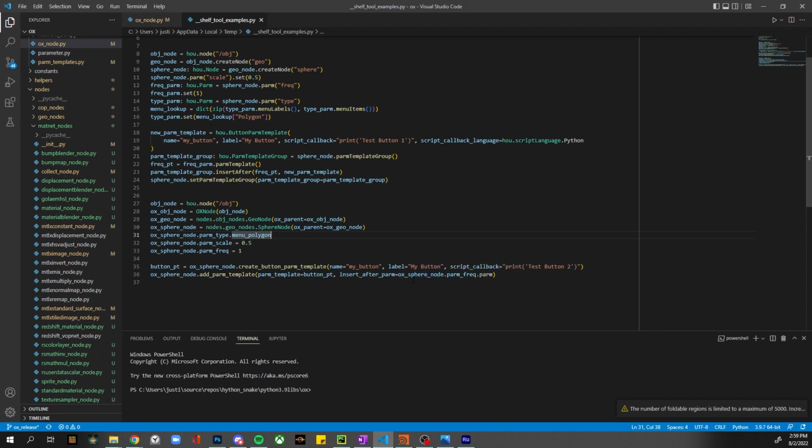And then down here, we have a convenience method for creating a button parm template. It's convenient because we'll have things like script callback language set to Python by default. Then after that, we just add that parm template. And this does all the necessary things that are done up here, that multi-step process. It'll get a copy of the parm template group, update it, and then set the parm template group so that it'll show up correctly.